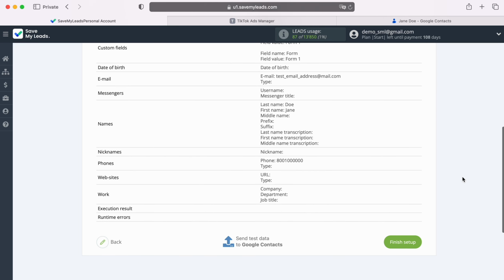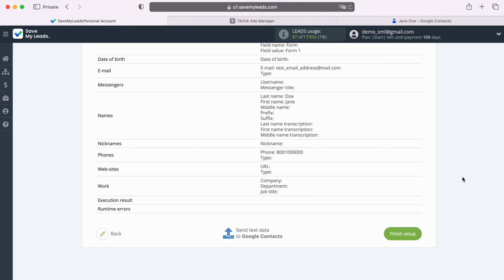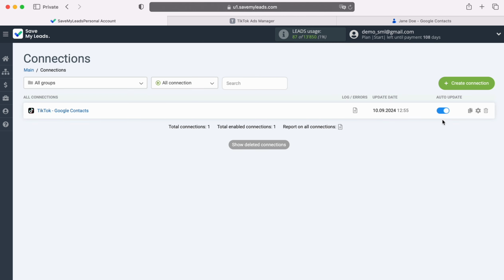In order for new leads from TikTok to be instantly transferred to Google Contacts as new contacts, you need to enable Auto Update. For this, click Finish Setup. If you want to change the name of the connection, you can do this in its settings.